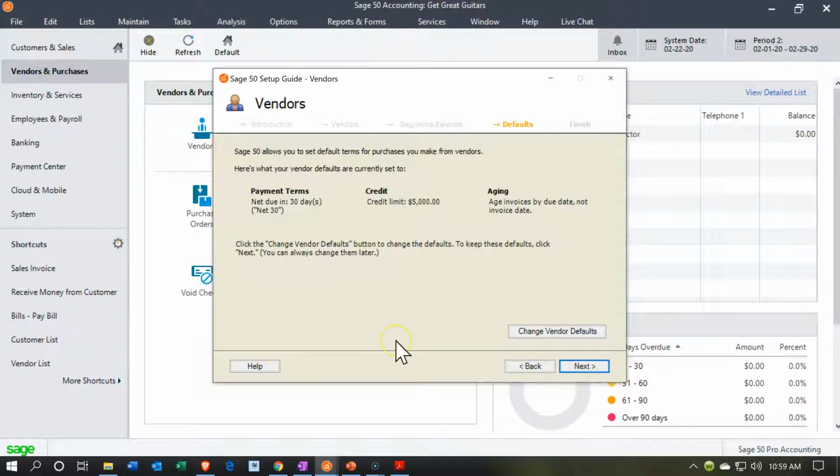And then it says Sage 50 allows you to set default terms for purchases you make from vendors. Here's what your vendor defaults are currently. So the payment terms are going to be in 30 days. So typically the net terms for this particular vendor, when we enter that information in our bill, is going to be 30-day net terms. That's standard. I'll keep the standard. Credit limit 5,000. Aged invoices by due date, not the invoice date.